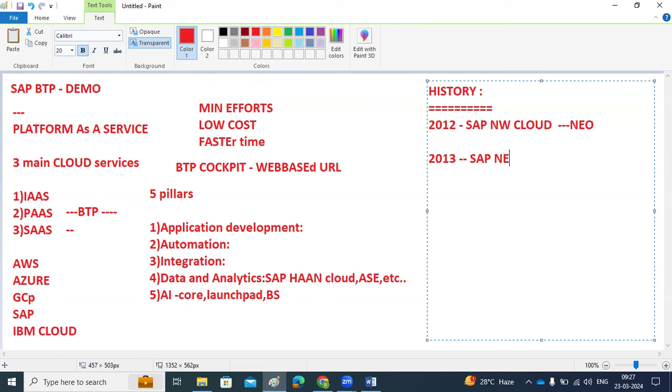NetWeaver Cloud, which they renamed to a famous name, the SAP HANA Cloud Platform. Maybe a few members are aware of this term, SAP HANA HCP. I can say HCP, HANA Cloud Platform, right? After that, many changes happened in 2017.